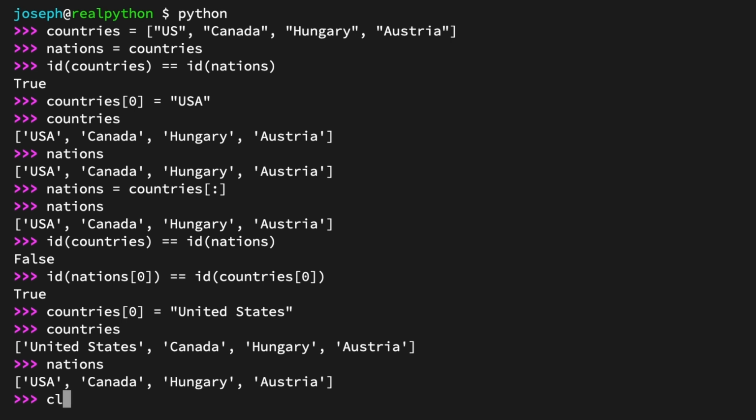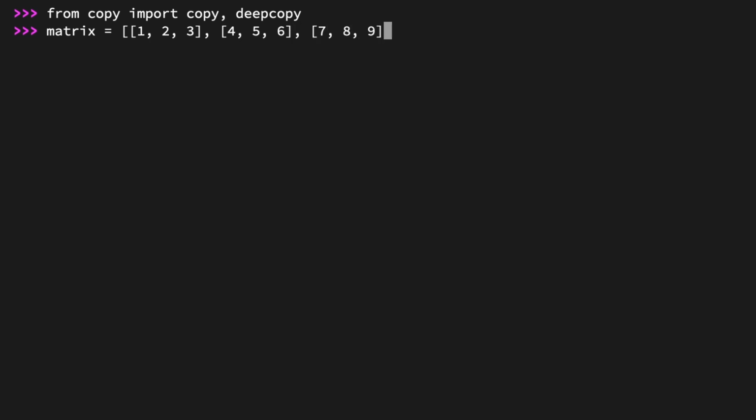First, I'll clear the screen. Go ahead and import both copy and deepcopy from the copy module. From copy, import copy, deepcopy. And create a nested list holding 3 lists of integers, 1, 2, 3, 4, 5, 6, and 7, 8, 9. Call it matrix. Use the copy function to create a shallow copy of matrix called shallow, and the deepcopy function to create a deep copy of matrix called deep.